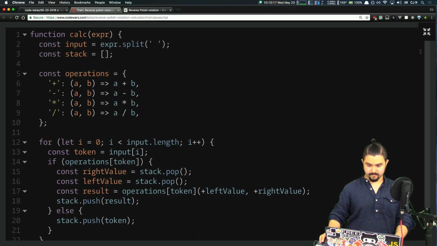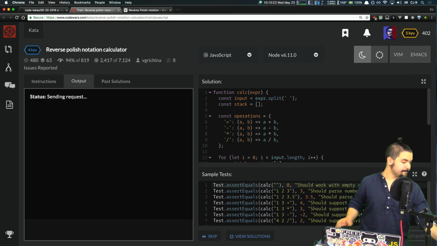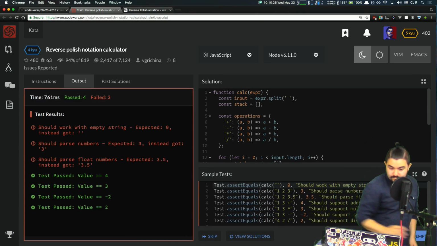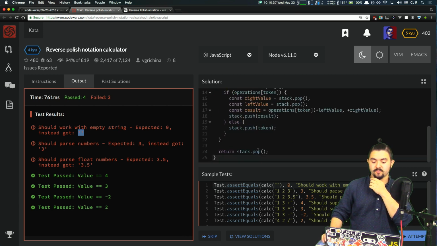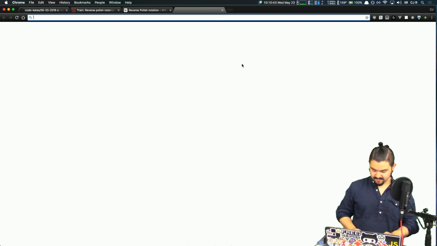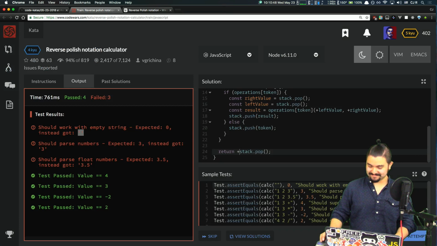All right. Sample tests. Expected 0 instead got nothing. Expected 3 instead got plus. Okay, so when we return the result, we also need to parse that as a number. And I think if you parse an empty string as a number, it gives you 0. So that works.